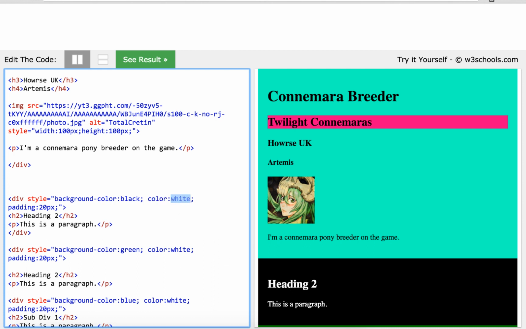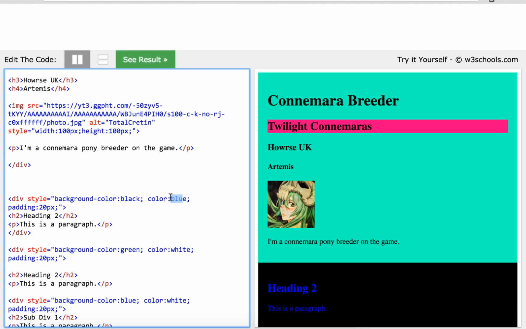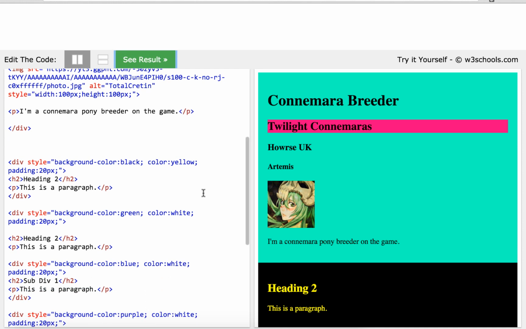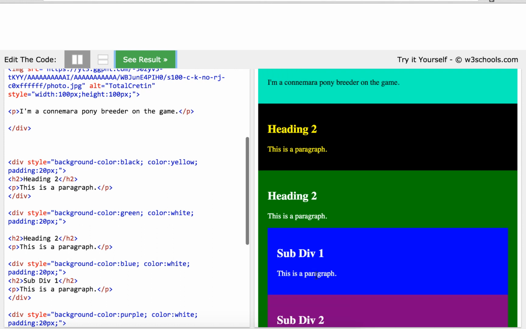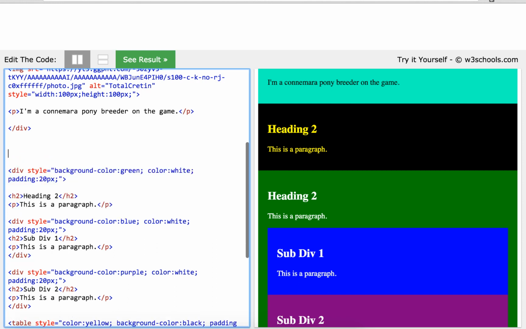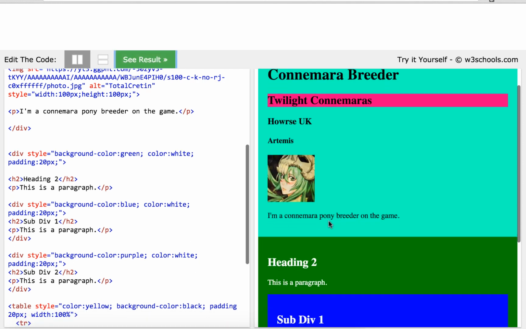So let's just say we want it to be blue. See result, makes it blue. Maybe we want it to be yellow. So we'll do that. And it's quite nice to play around with it and get used to it, especially in this editor if you're doing this. So just for the purposes of this, let's remove that black one that we had.